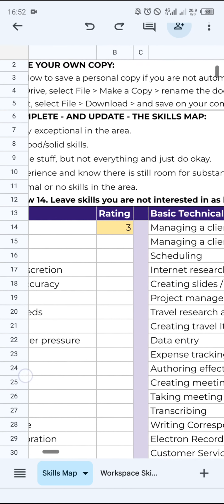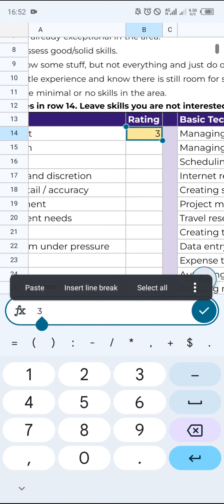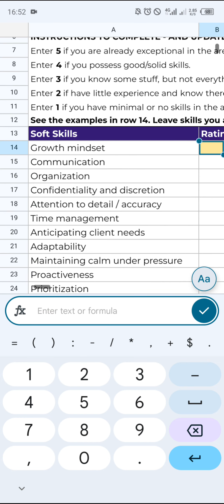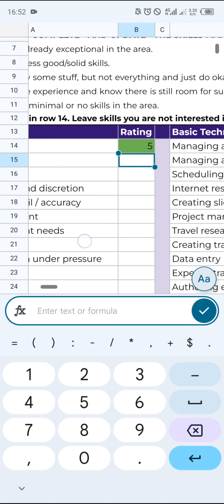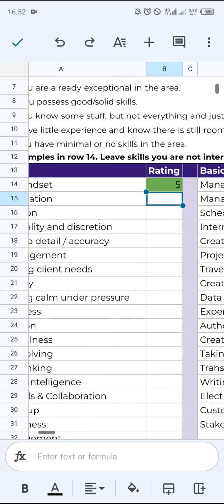After you click on it, you can see that when we clicked on it before, we were not able to edit, but right now we can edit it. So you click on this and say, okay, for growth mindset, I have 5. Then I move on. You can see it has changed by itself. For communication, I have 4.